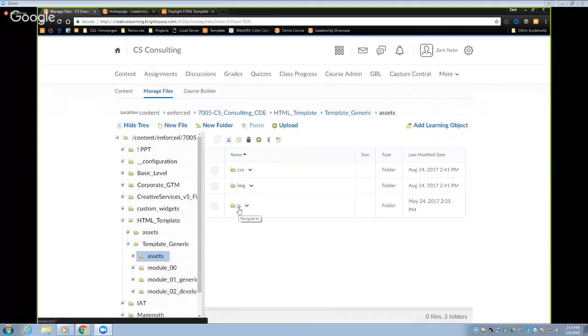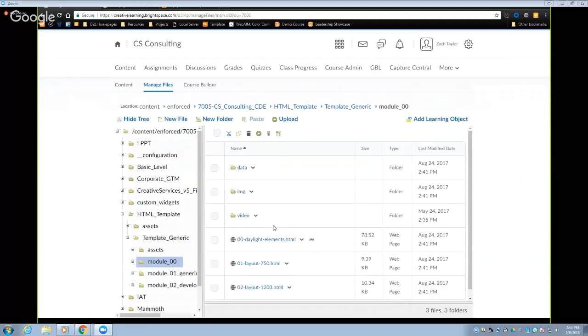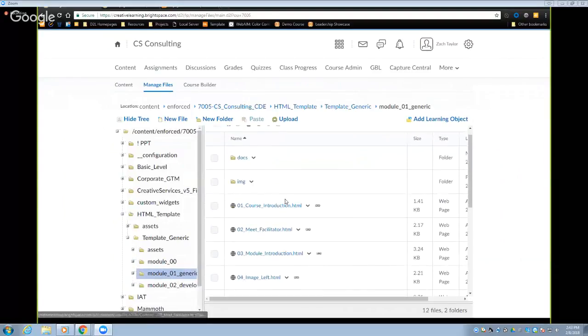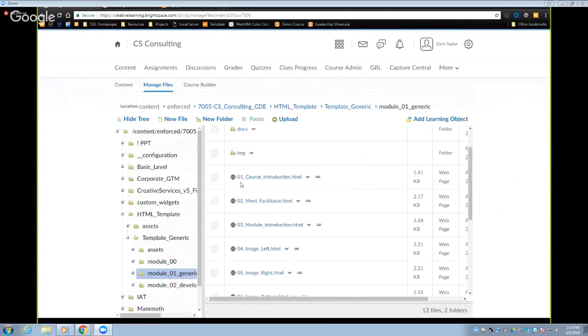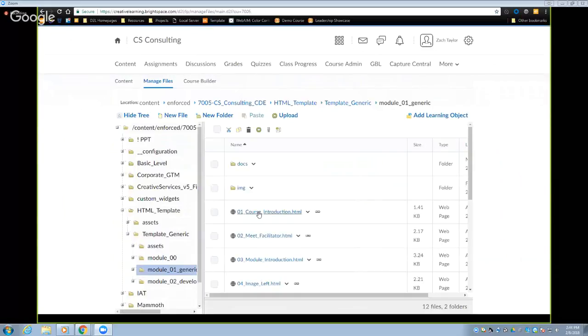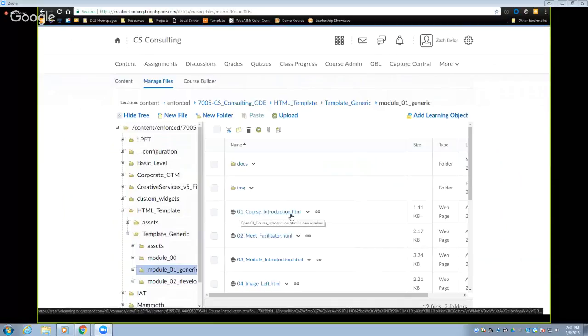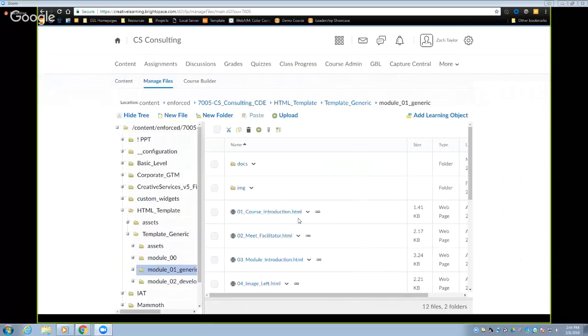And you might also find our JavaScript. This is where we'll put any of the code, the scripts that might be running through our course content. And then inside our course, we like to label the file names with a page number. So I'm in module 1, and you'll see we have a course introduction, meet your facilitator, module introduction. We have our images folder and our docs folder, and we have things labeled. So we order the pages by page number. So we have 01, page 1, and then the name of the file.